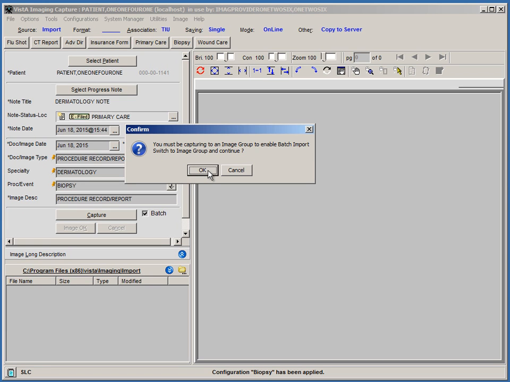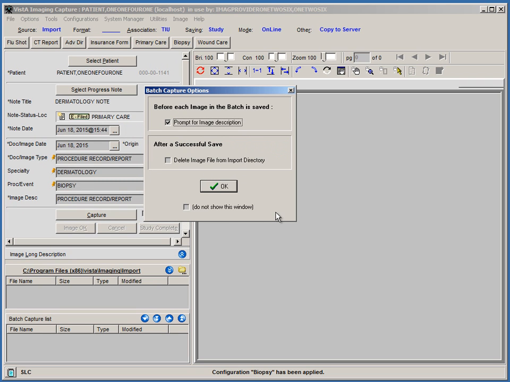Click the OK button at the left of the window to accept the change. The Batch Capture Options dialog window will be displayed with 3 options. The first option is before each image in the batch is saved, prompt for image description. I suggest that this box be checked, which allows the user to enter different information for each image in the group being captured. If this box is not checked, each image in the group will have the same short description.